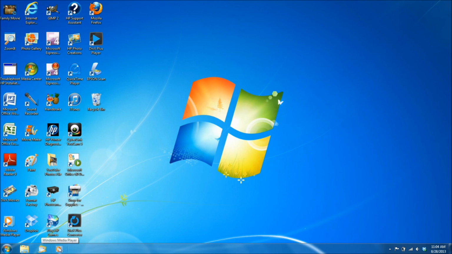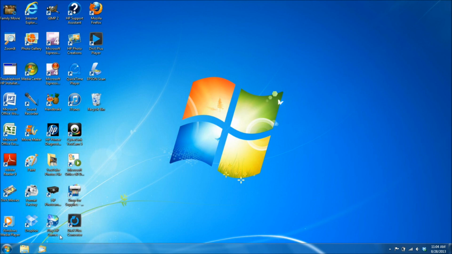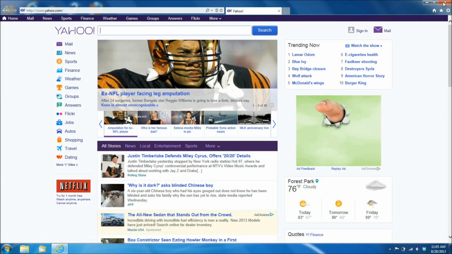Here's another one, Windows Media Player. I don't want that on my taskbar because I've already got it, but it says at the bottom here, unpin this program from the taskbar. Click it, and there you have it. Now just to show you, these are gone down here, and just to show you, the icon that you have on your desktop and not the taskbar works just fine, like so. And there you have it.